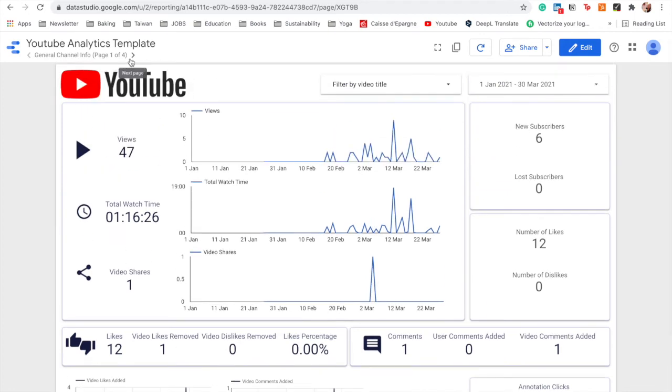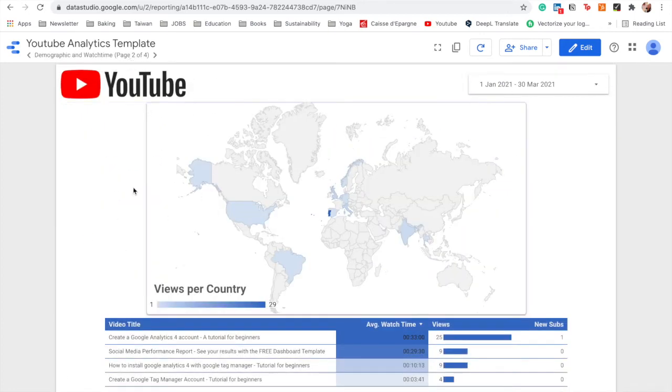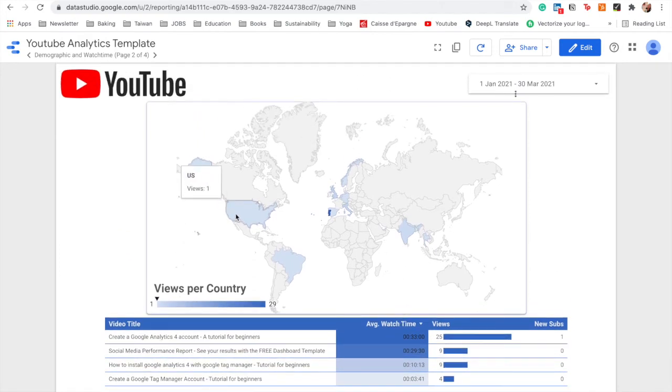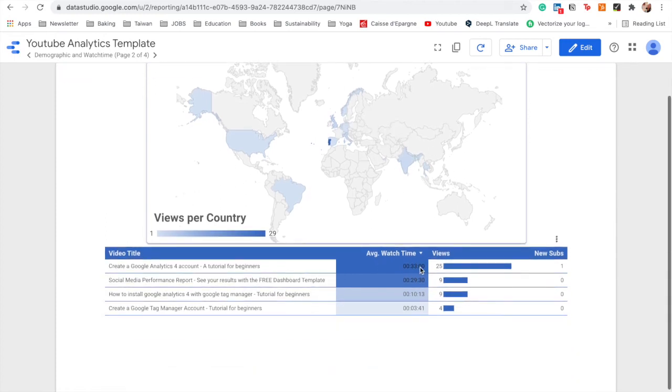On page number 2, you have two elements, a map, which would indicate where your videos are most watched, and a table down below. In this example, we can see that our videos are viewed mostly in Portugal, with a few other countries on the side, including India, the US and Brazil. Underneath, we can see an average watch time of each of our videos, starting from the most watched to the least watched.